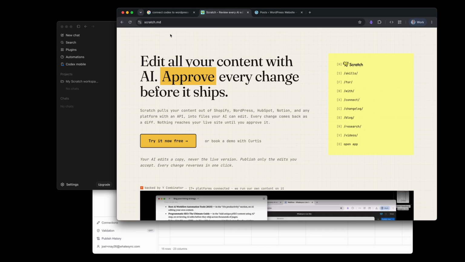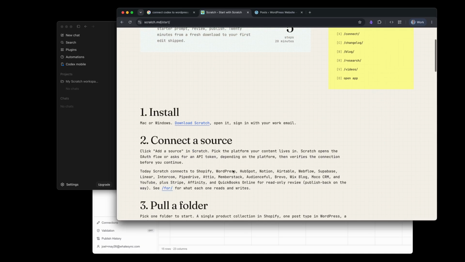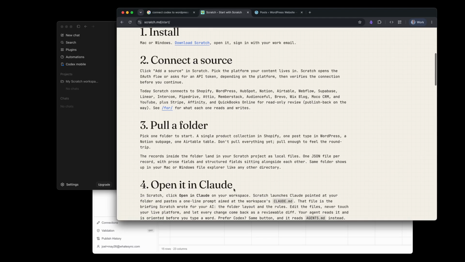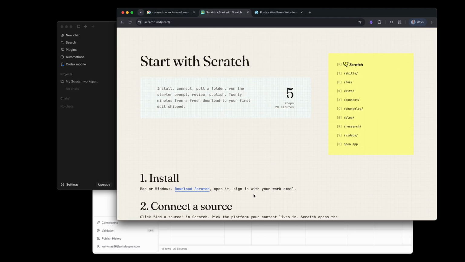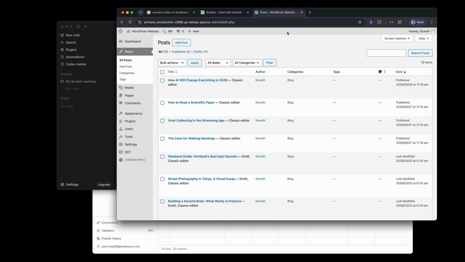This is at scratch.md. If you click Try It Now Free, it'll take you to a start page where you can download Scratch, connect your sources, and then go through everything there. But I'm going to show you how to do everything past the downloading and connecting a source right now. So here's my WordPress site. This is just a sample site and it's got some stuff published here.